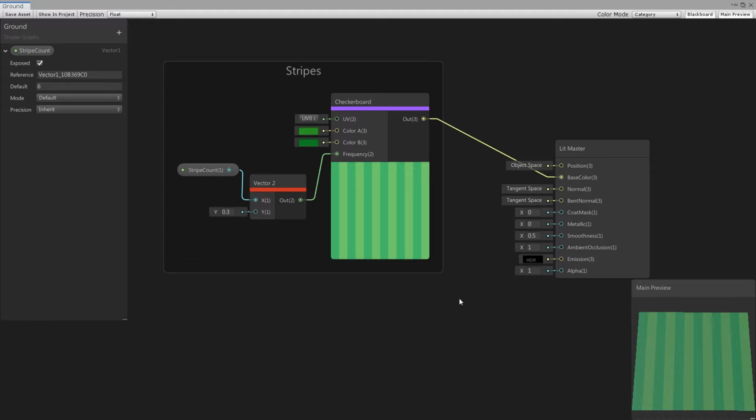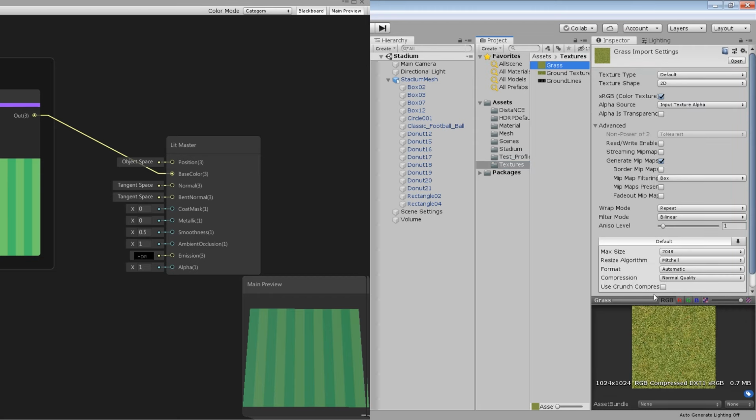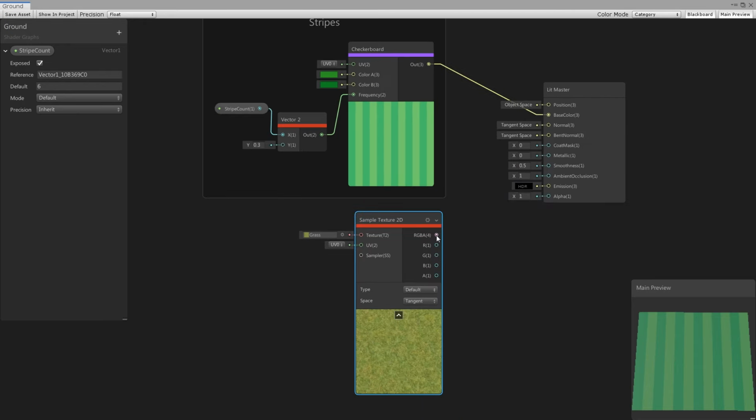The next thing I want to do is to add a grass texture on the ground because I definitely don't want a flat color on the ground. I have already imported this grass texture. To import this texture in the shader graph, just simply drag and drop it inside. Then connect the output into the base color. Click Save Asset and see how this looks.